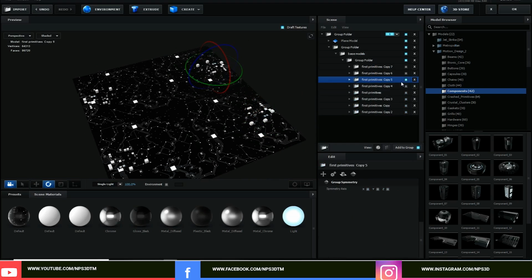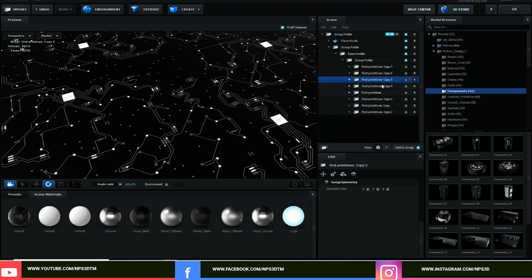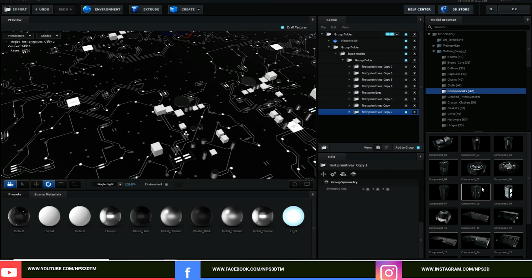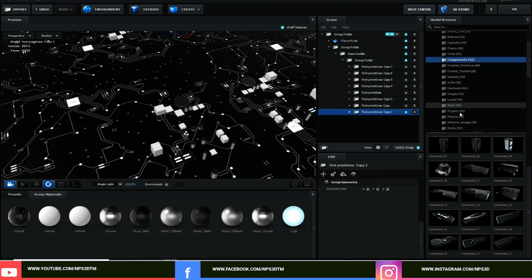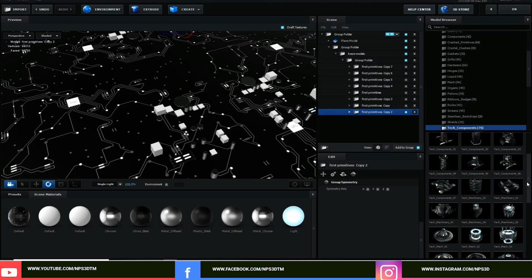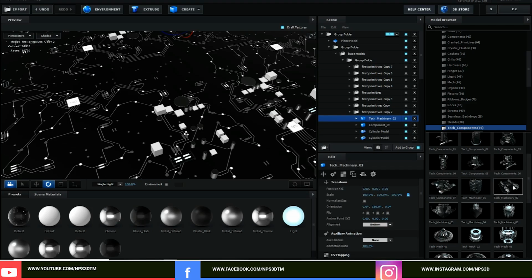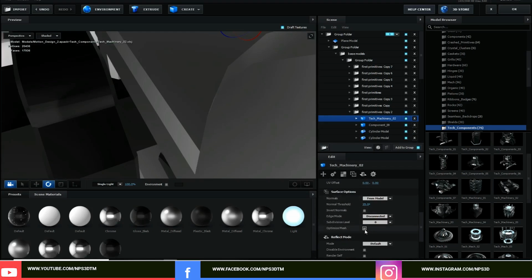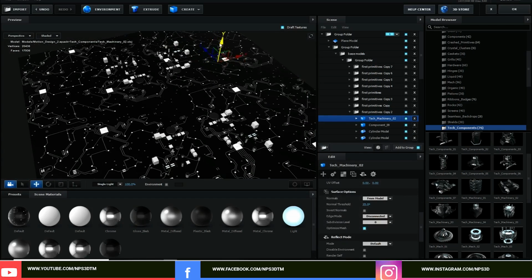Alright, so let's go again to the first copy right here and let's add a few more objects. So go inside the tech components and here are a few more. So just like this one and this one. So tech machinery, I'm going to input it. So optimize mesh.